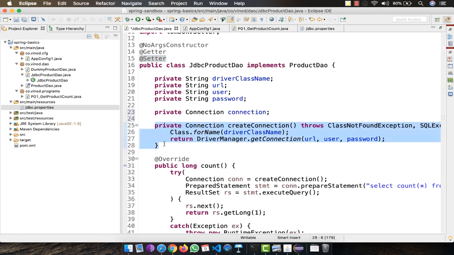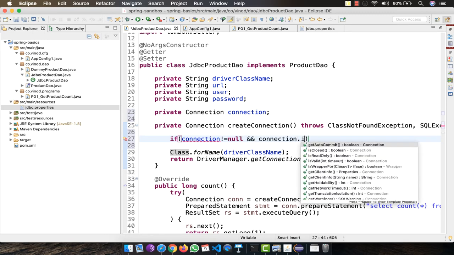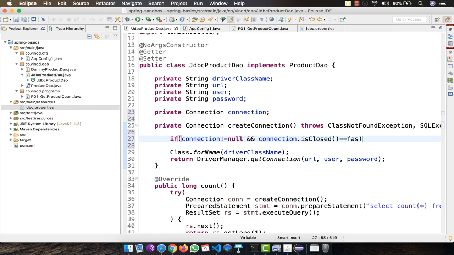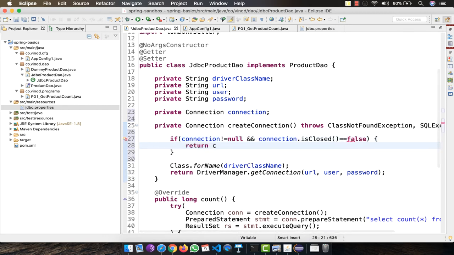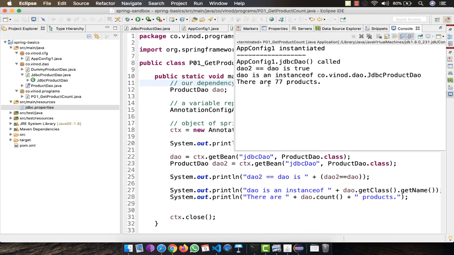Now I can alter my create connection function such that it creates a new connection only if this connection is equal to null. So I can come down here and say if connection not equals null, as well as connection.isClosed equals false, then we will return connection. But in case the connection is either null or has been closed, then we create a new connection using these member variables. If you run the code as is, you will see that it is not going to give you any errors. You will still see that there are 77 products.